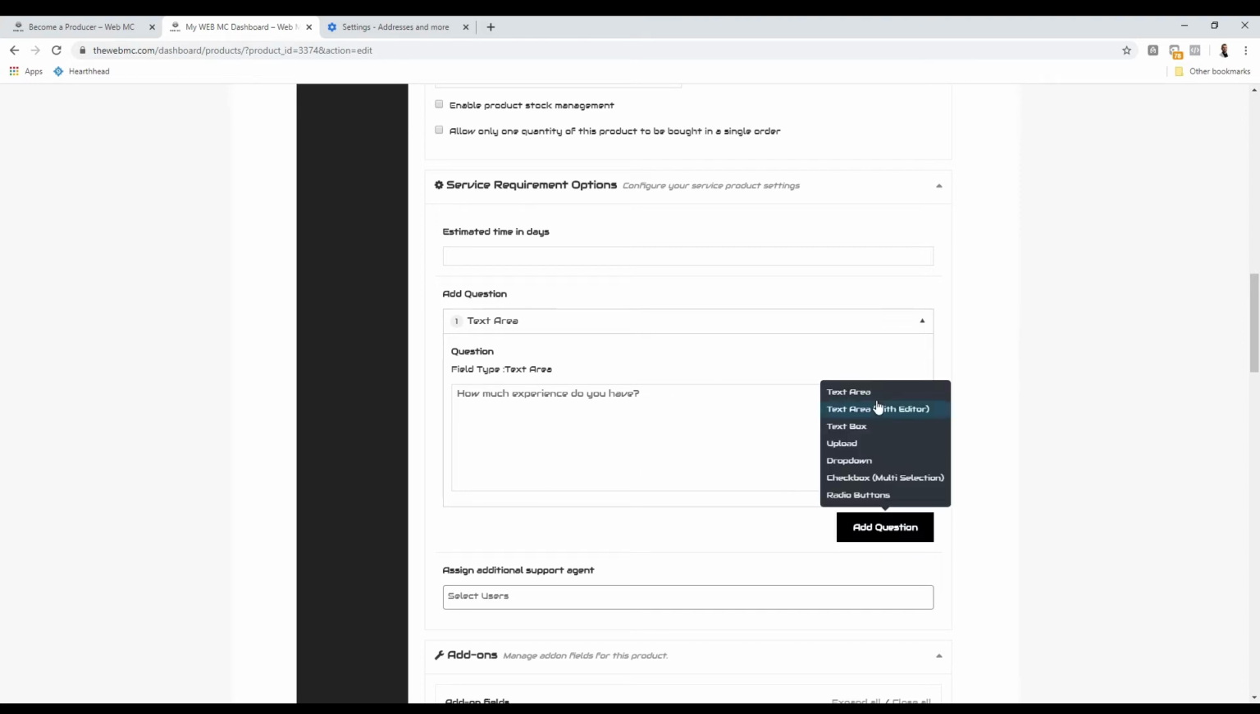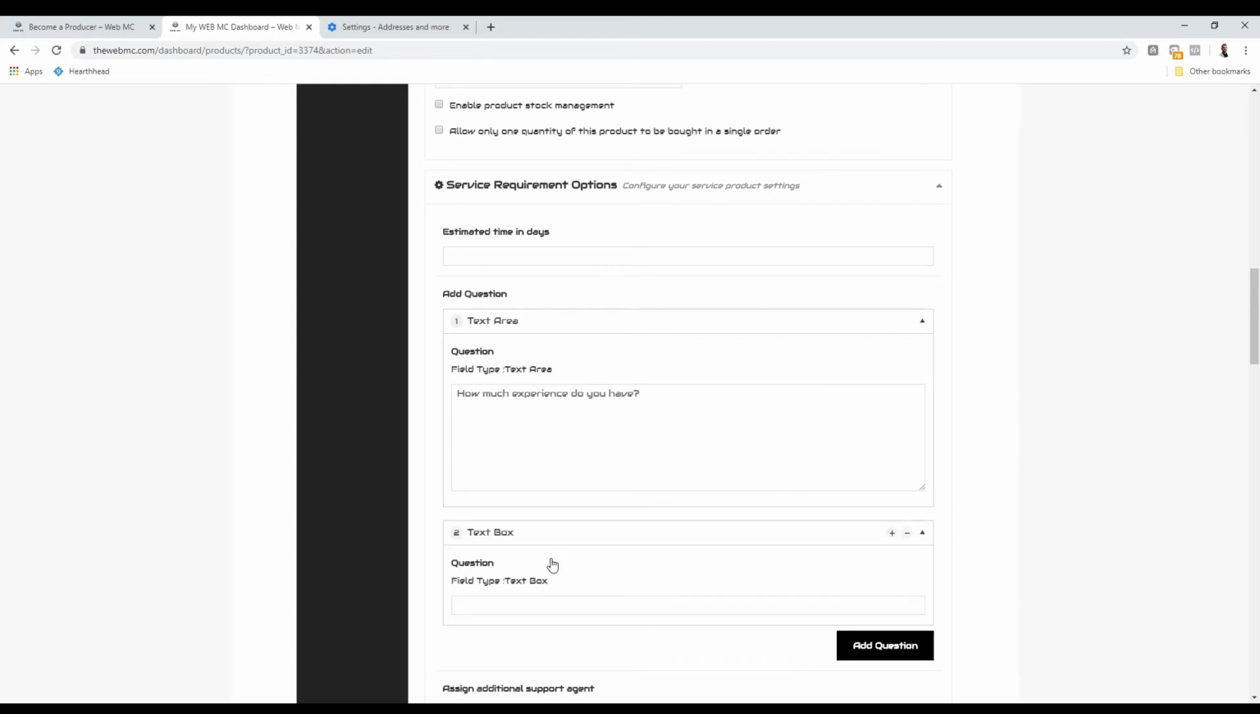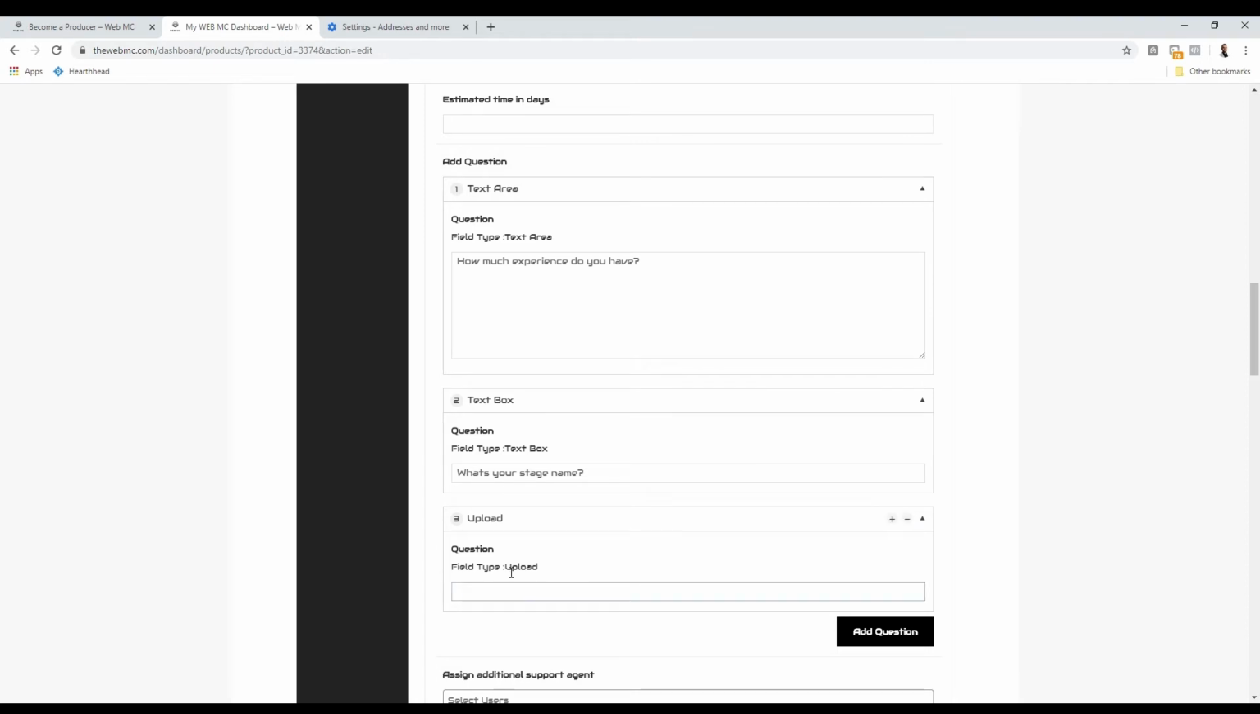All right. If I want to add another question, this is going to say, for example, text box. So text box looks like this. Text area looks like this. Text box looks like this. So let's say, what's your stage name? Okay. For example, this right here is going to be an upload. If you put this, they're going to be able to upload a file. So if you want to put something like, please attach any previous examples, then they're going to be able to actually upload a file so you can see it.